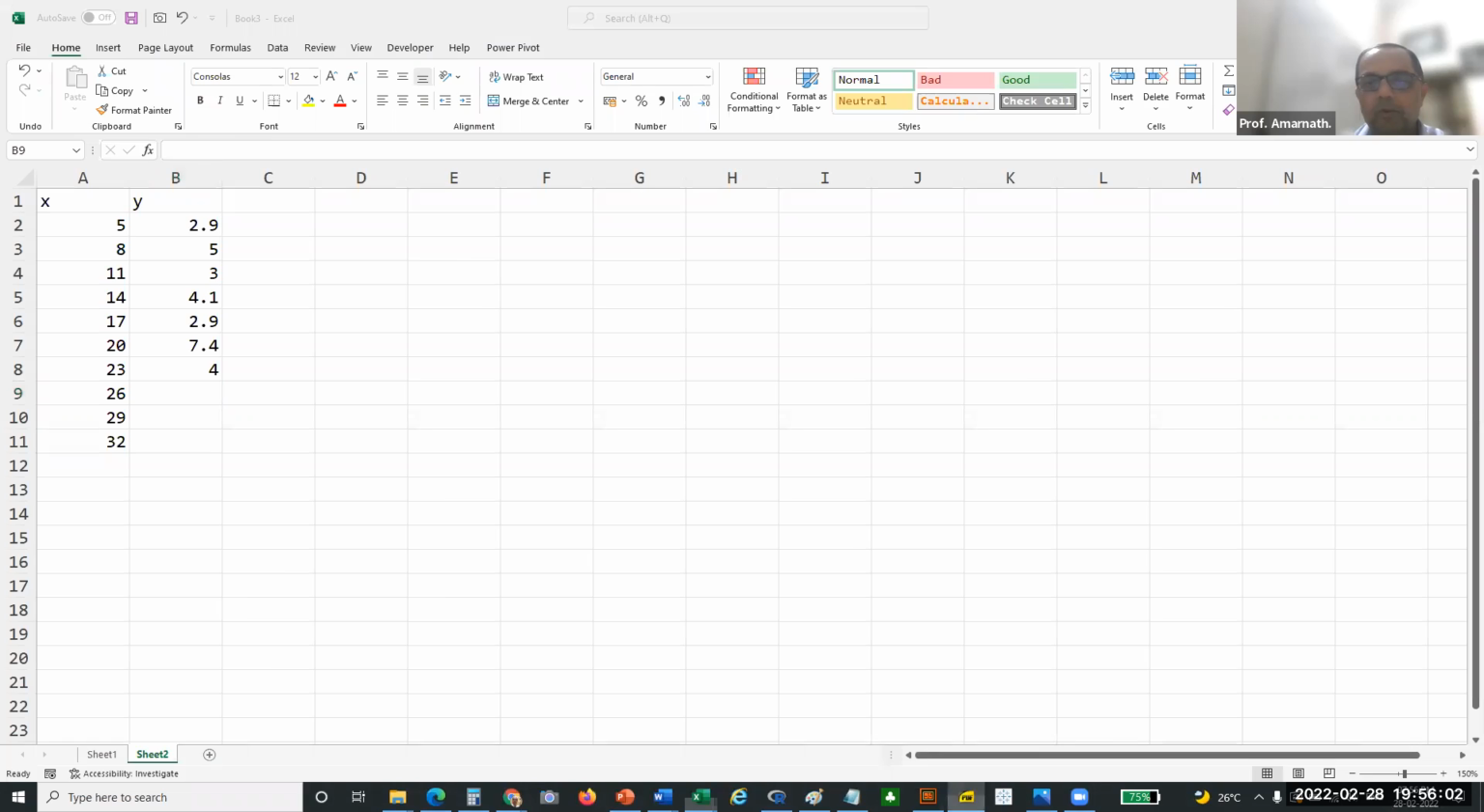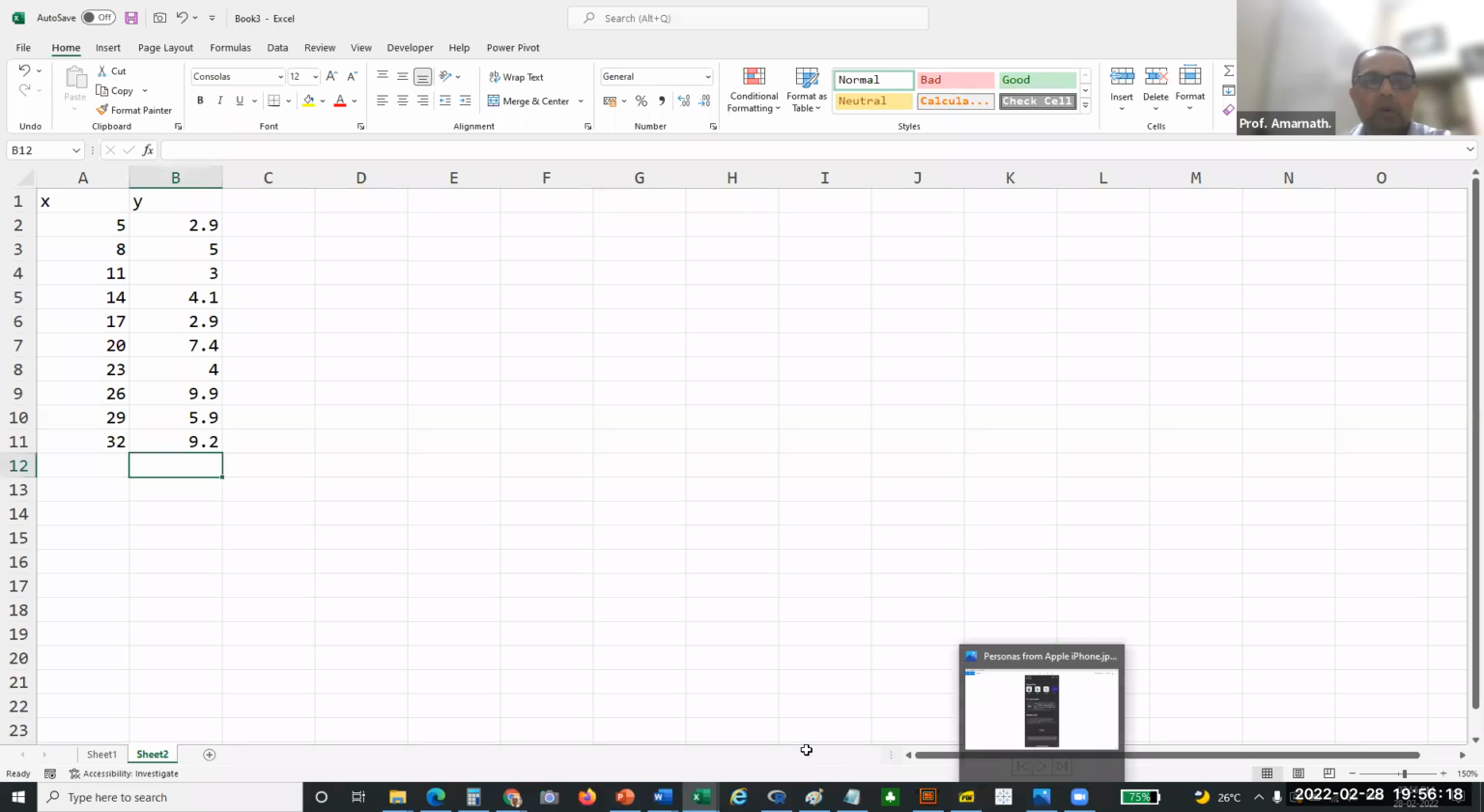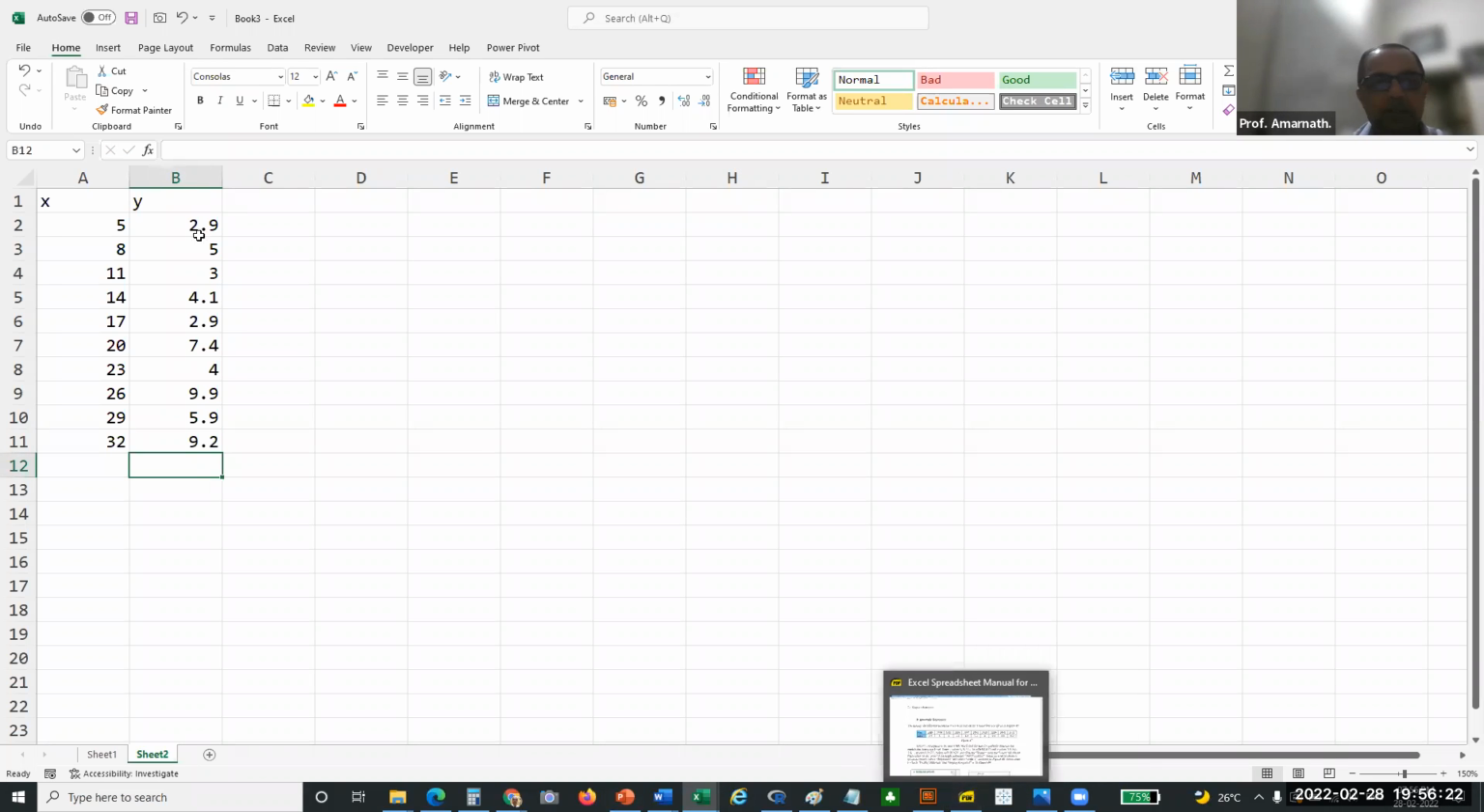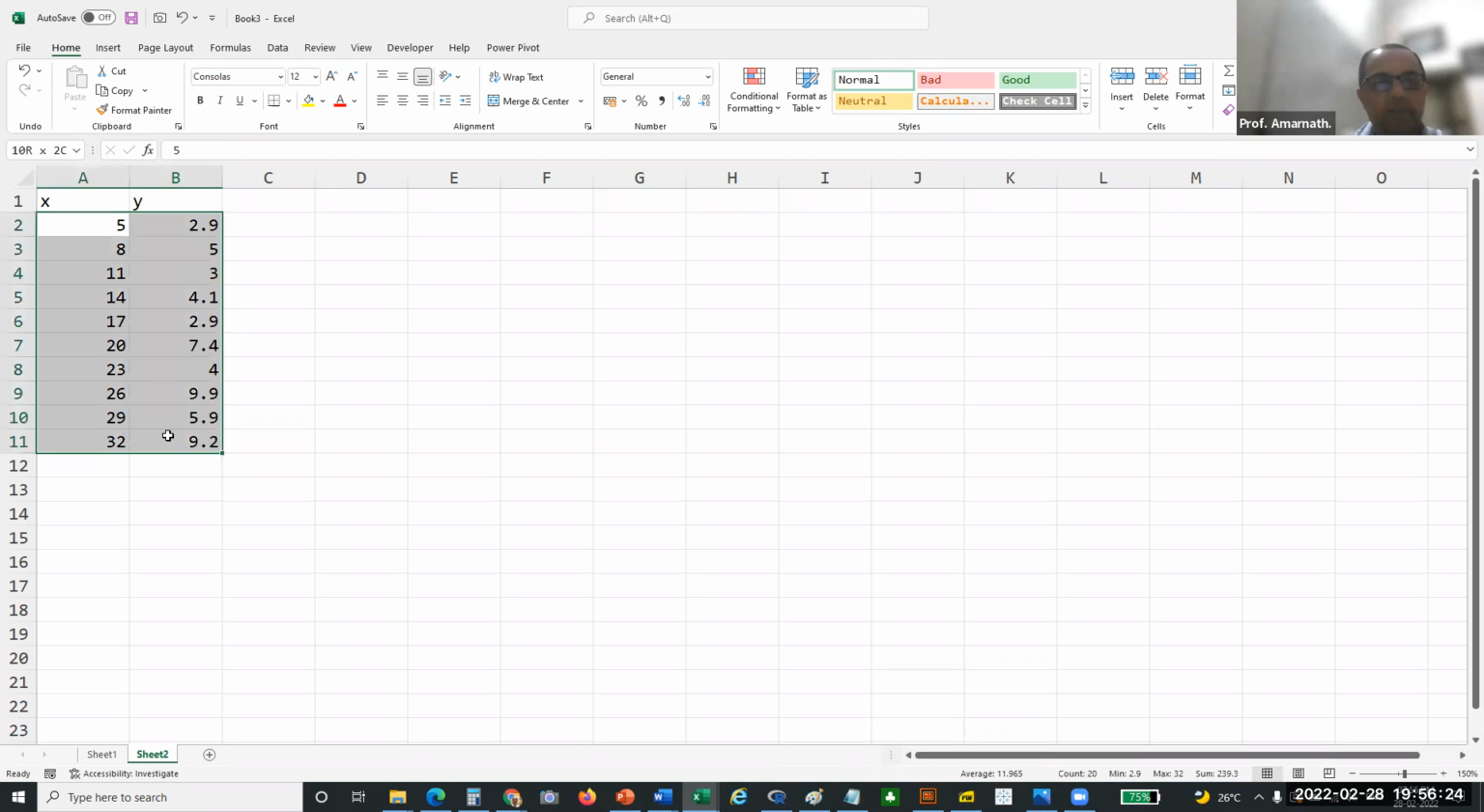So 7.44, 9.9, 5.9, 9. So this is the data for quadratic regression. So let's select it. B2 to C11 has been selected.